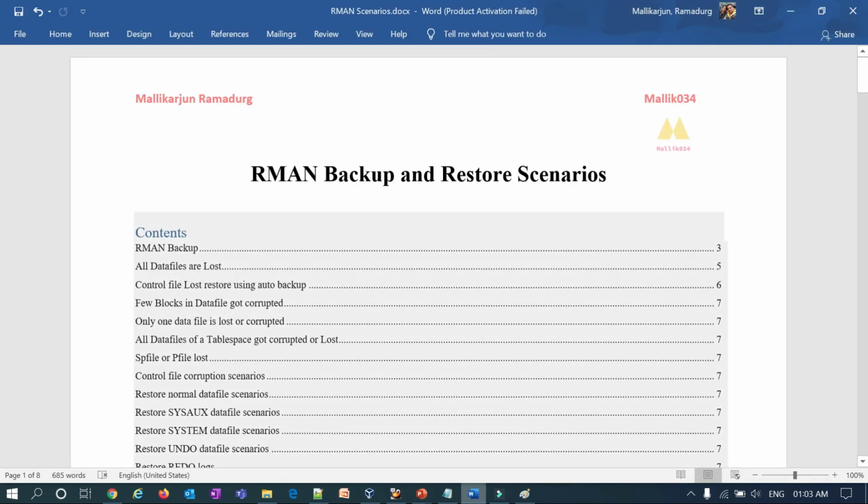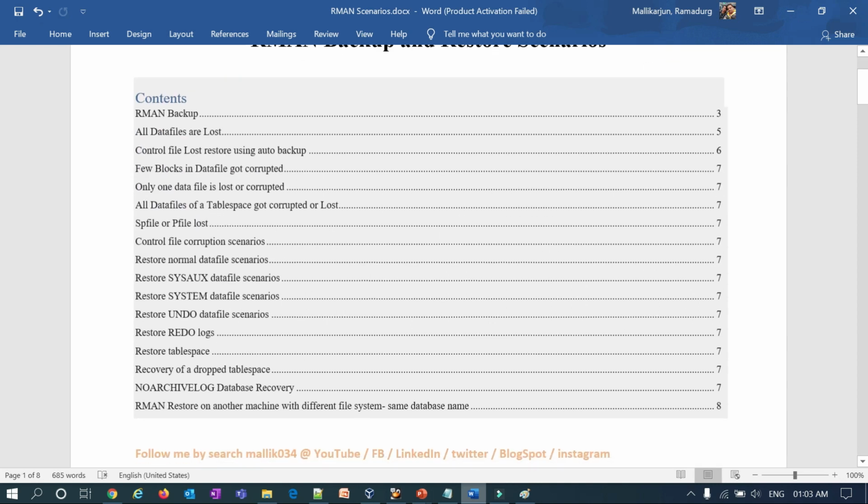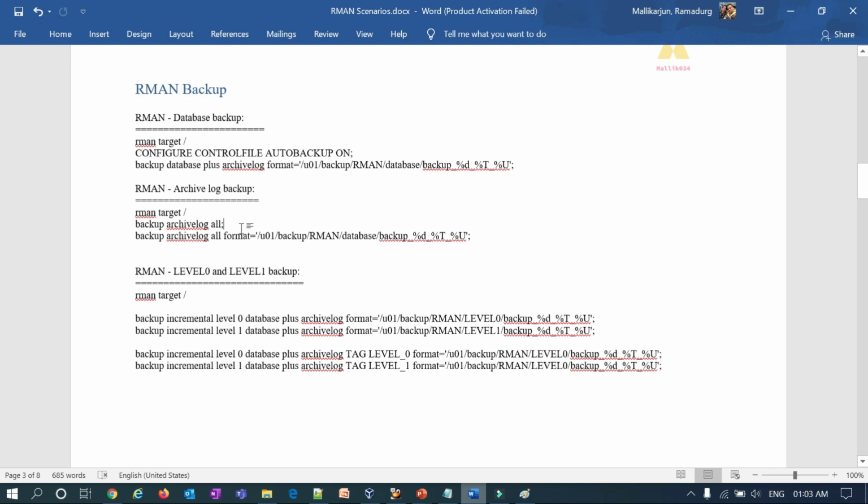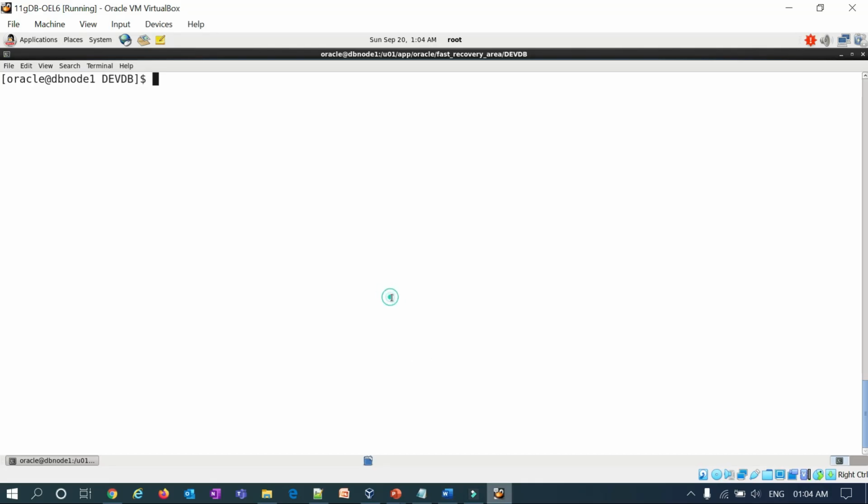Now I'm going to take live examples of RMAN backup, how you can take them and what the different types are that you can use. I have commands ready here, so I'm going to execute them in my lab environment. Okay, my RMAN backup commands are ready. Quickly, I will connect to my server. Okay, I'm already logged into the server.